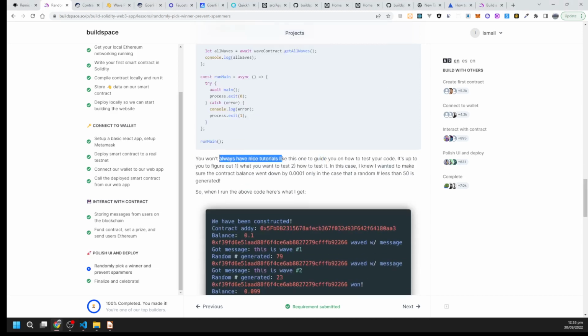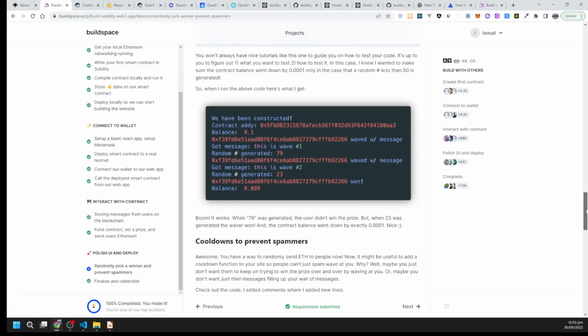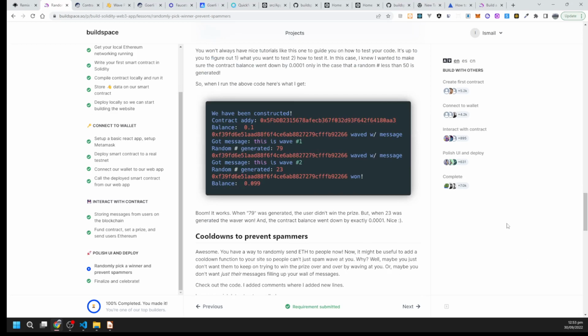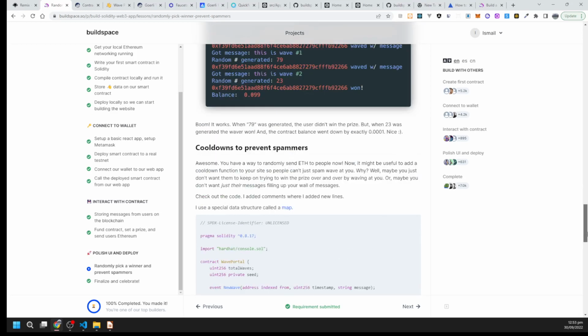you won't always have nice tutorials like this one to guide you on how to test your code. It's up to you to figure out what you want to test, how to test it. In this case, I knew I wanted to make sure the contract balance went down by 0.0001 only in the case that a random number less than 50 is generated. So let's run it again.